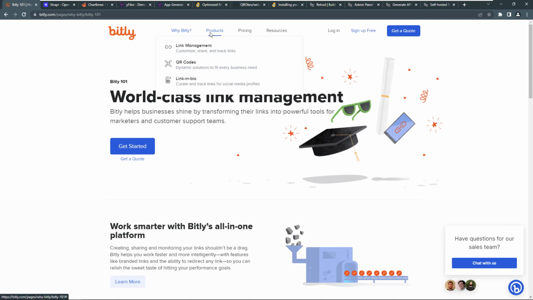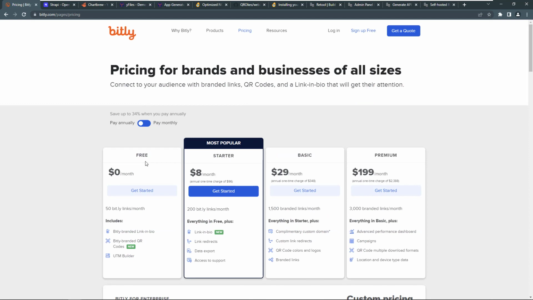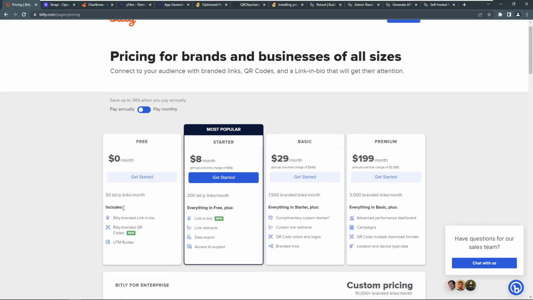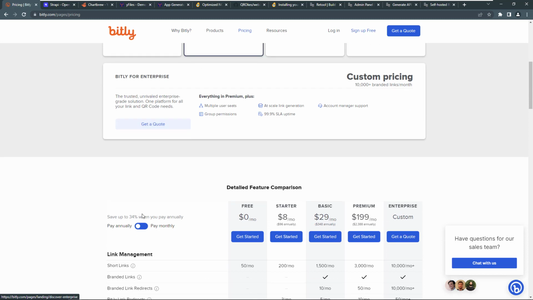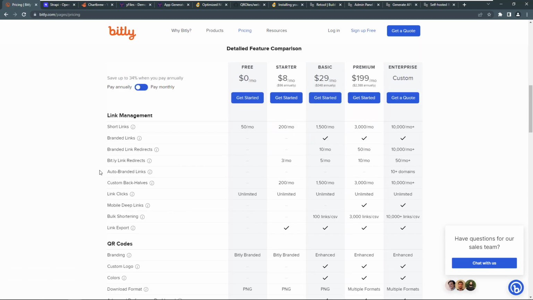So Bitly has link management software, QR codes, dynamic solutions to fit every business need, and link in bio. Curate and track links for social media profiles. And the pricing, if we take a look at that, there is a free plan, which includes 50 Bitly links per month. So it's nice if you need to get started and try it out and get some things set up on their platform.